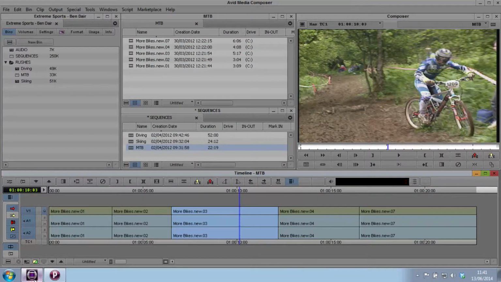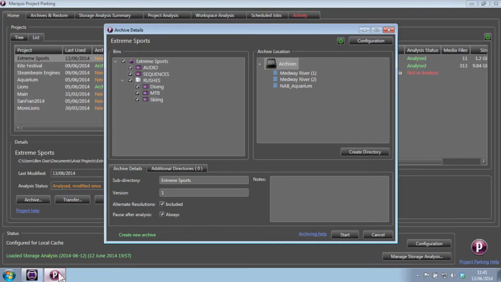Here is our project open in Media Composer, and here is the bin structure. Now we can switch over to Project Parking. Here is the same project displaying the same folder structure as you have just seen in Avid Media Composer.